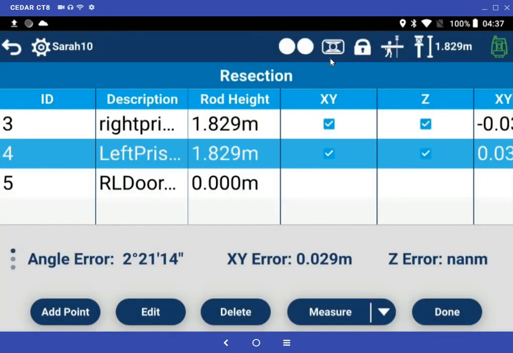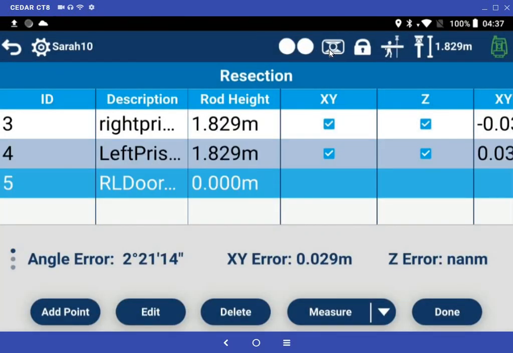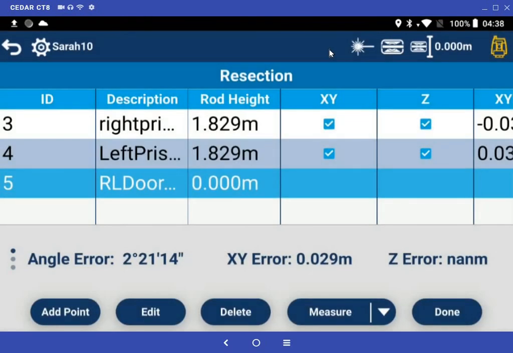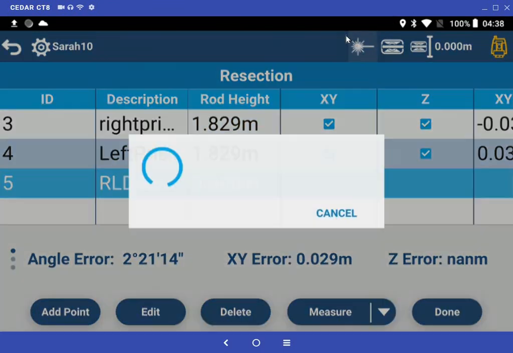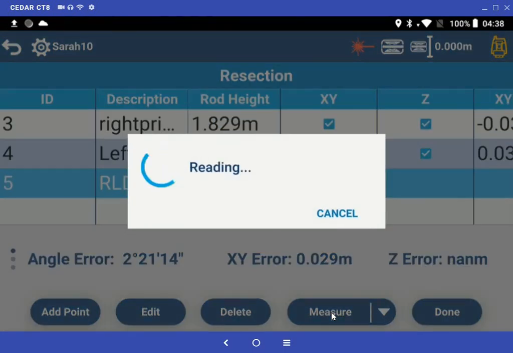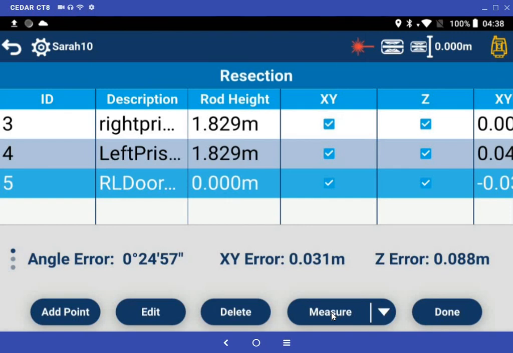And lastly, I'm going to go ahead and use my icon to change to reflectorless mode. And I'm going to turn on my laser pointer using the icon in the top bar. I'm going to aim up to my location. And again, I'll press measure. My resection is now complete, and you can see the results down below. Now, this is not a great resection. I'm inside my office, but I did calculate a coordinate, and I'm going to go ahead and press done.